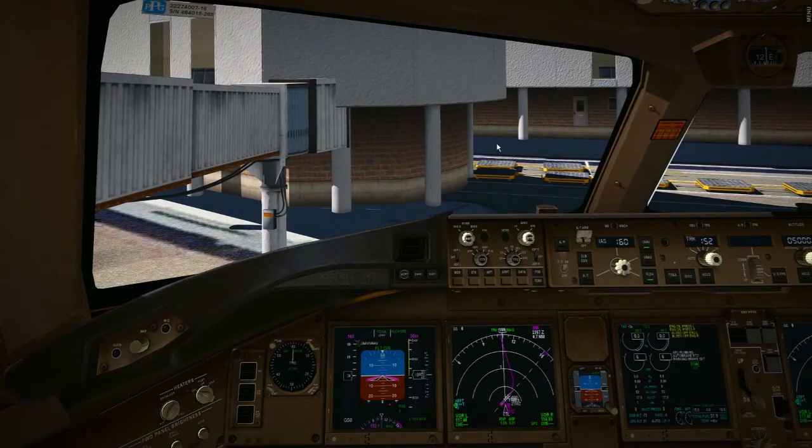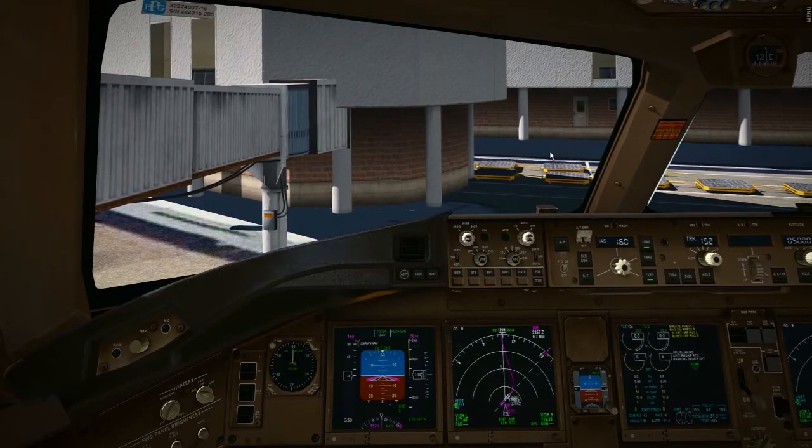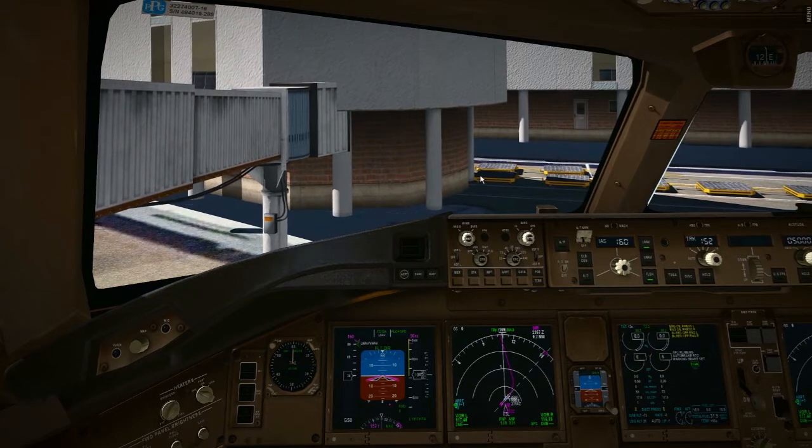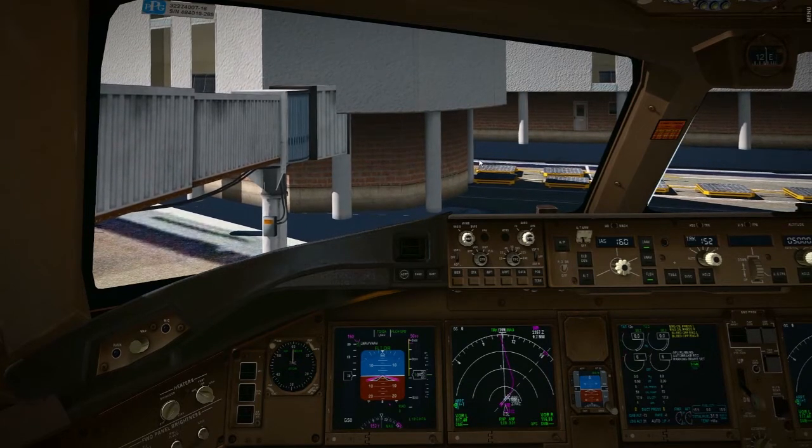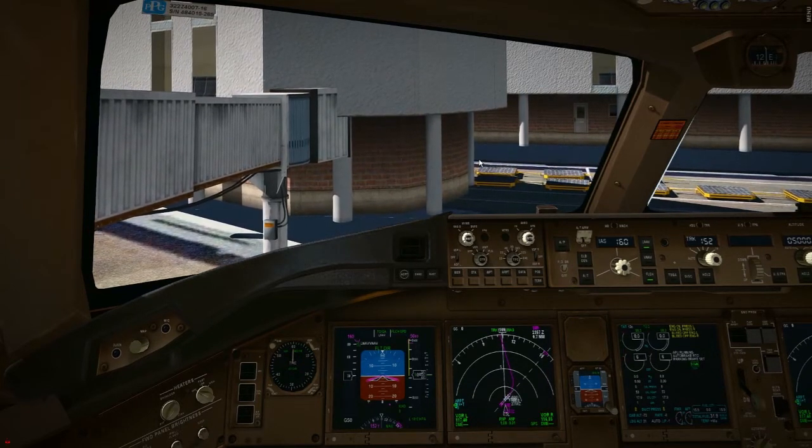Right, we'll go for pushback. NewZealand102 ready for push start. NewZealand 102, pushback approved. Push approved and NewZealand102.